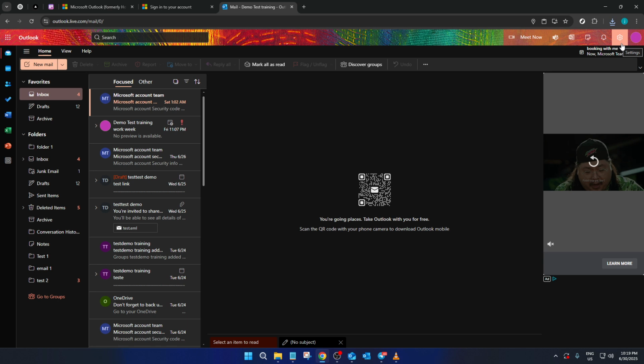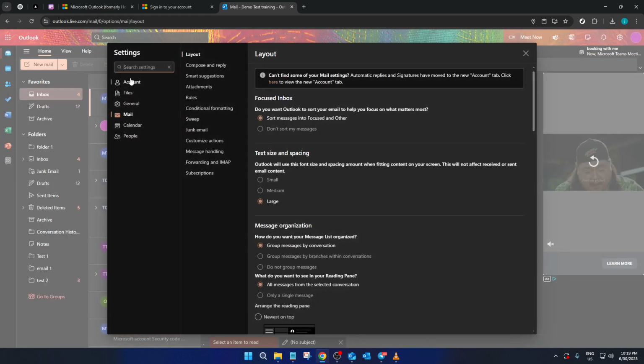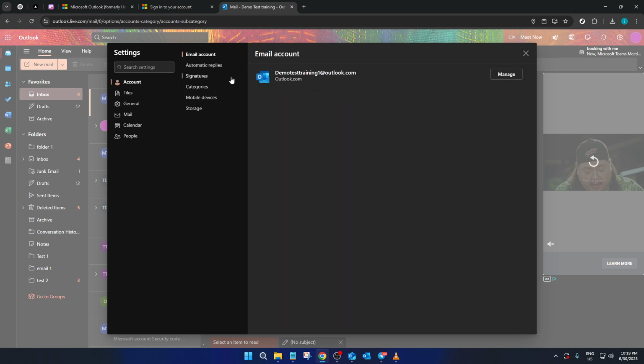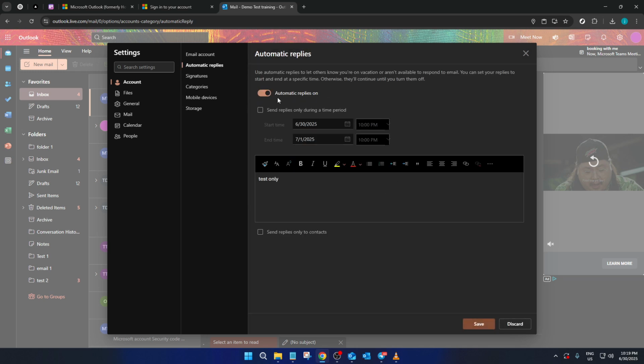Once logged in, you're greeted by the Outlook dashboard. Direct your attention towards the top right corner of the screen where you'll see the settings icon. It often resembles a gear or cog. Go ahead and click on it. Upon opening the settings menu, you'll want to look for and select Accounts. Within that section, you will find the Automatic Replies option. Click on that, and you are nearly ready to set up your autoresponder.